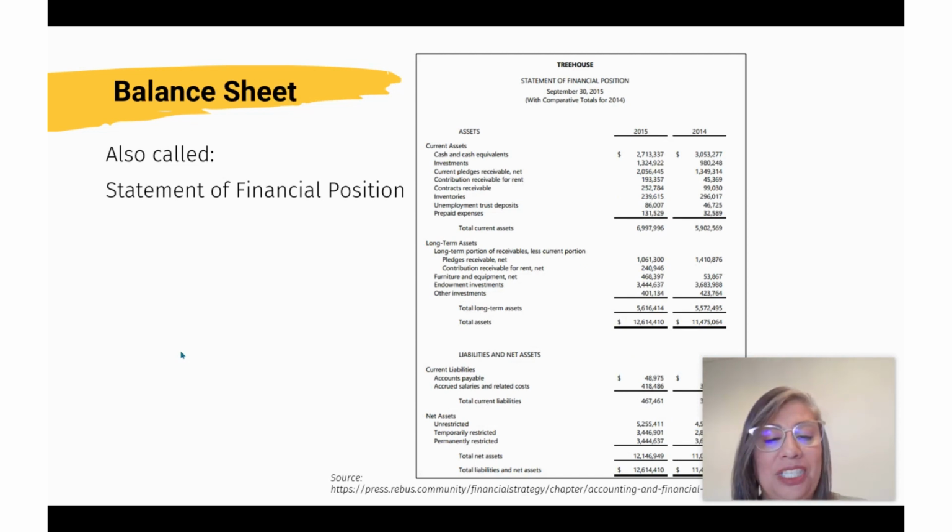Here's a sample balance sheet. With your application, include a balance sheet through the most recently closed month of the current fiscal year. For-profit companies and nonprofit organizations sometimes call this document different things. You may know it as a statement of financial position. They are the same document with different names.